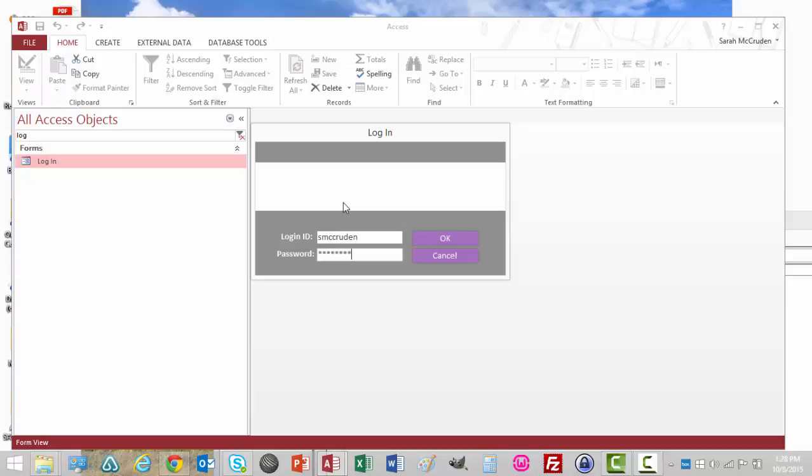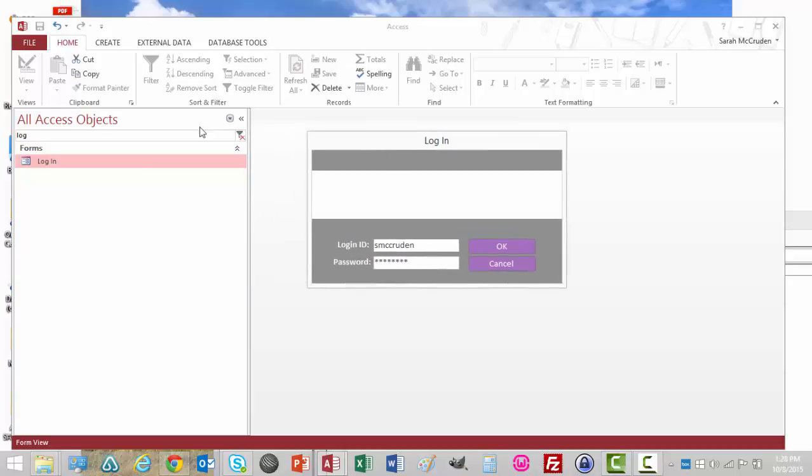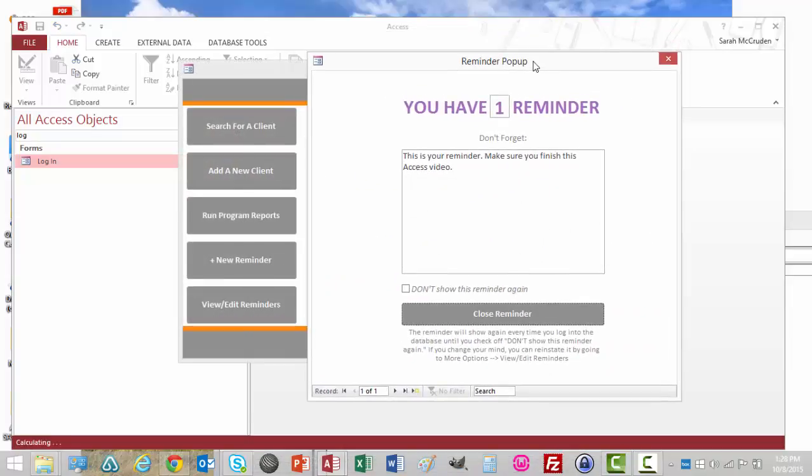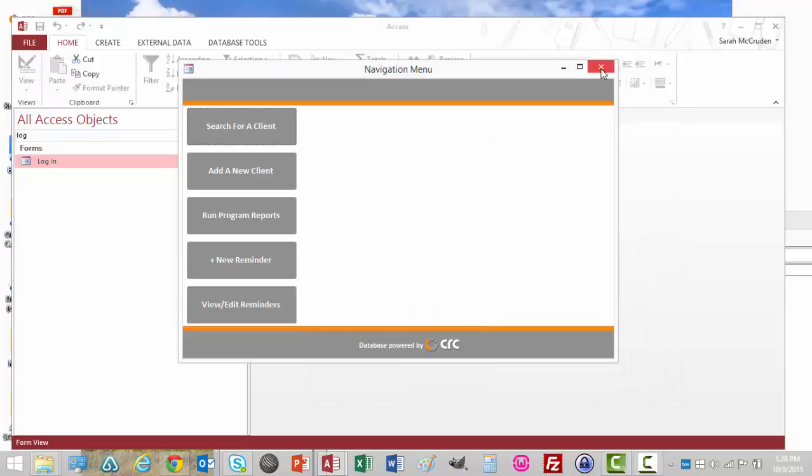Again, users would only be seeing this login screen when they first come in because they don't have access to the navigation pane. It's just that since I have the navigation pane open, I can log in as many times as I want to show you guys how this works. Okay, so now this time I say, I don't want to see this reminder again. I got it, I need to finish the video. So I mark do not show this reminder again, close reminder.